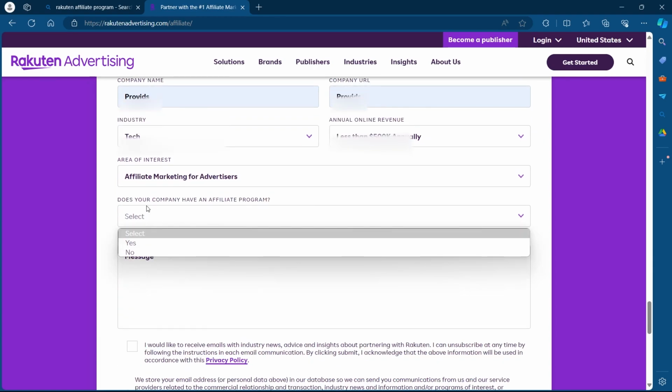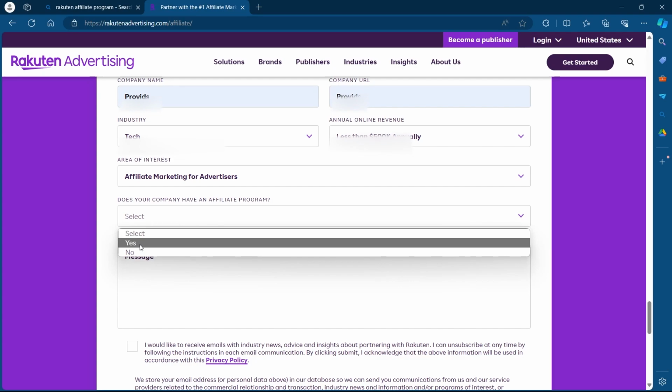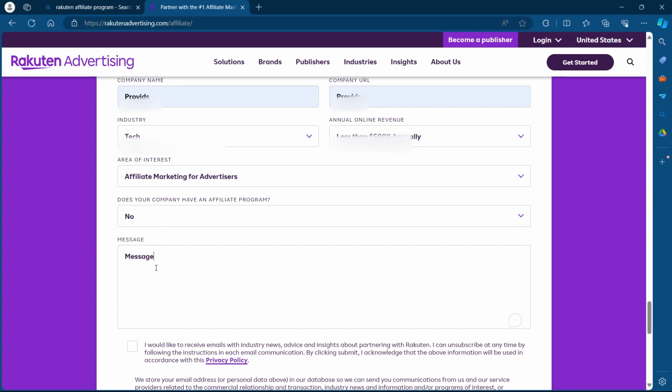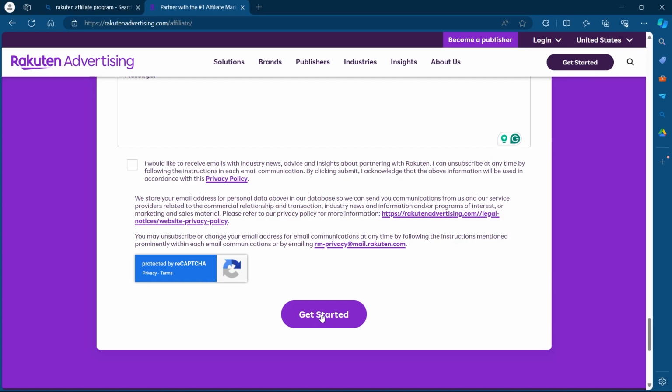Now scroll down and choose does your company have an affiliate program? So select it according to your preference. Scroll down and click on Get Started.